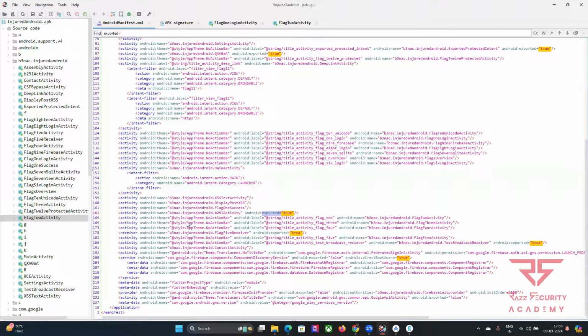Another thing I will take from here: if you check the next line after b25lActivity, it has written that this is responding to the string title_activity_flag2, and the Android name is injuredandroid.Flag2Activity. So whatever export is related to Flag2Activity is related to this particular exported feature. We will be using this exported feature. Okay, so let's see now how we can use this.